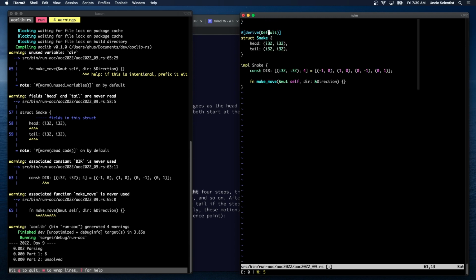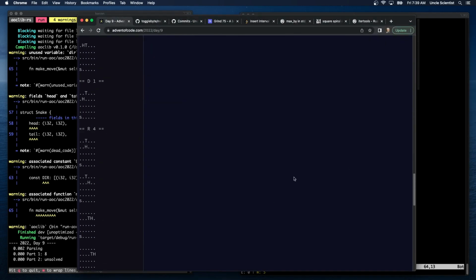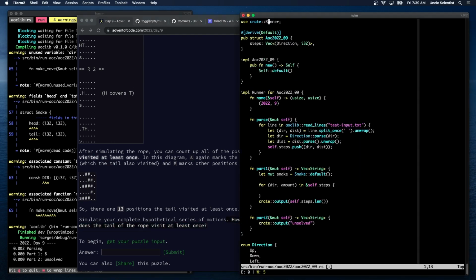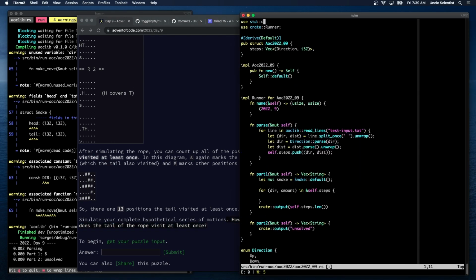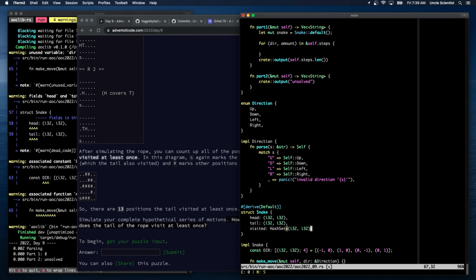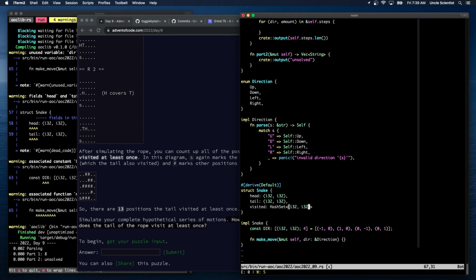Oh, the other thing I need to keep track of is where the tail was, right? That's the question, is how many locations did the tail visit at least once. Okay, so let's add that. Use collections HashSet, and we can throw that in here. Visited is a HashSet of (i32, i32). And then every time we move the tail, we can just insert it into there. And that will make snake.visited.len() our answer.